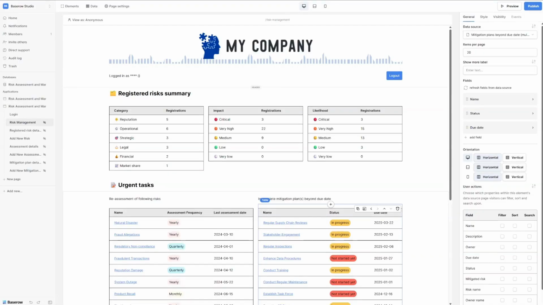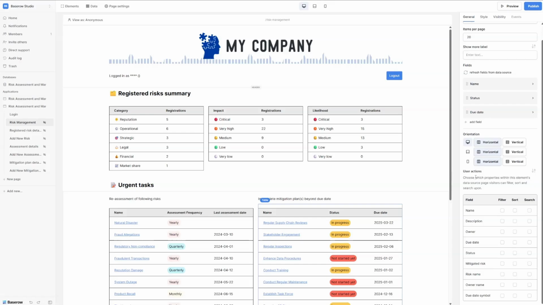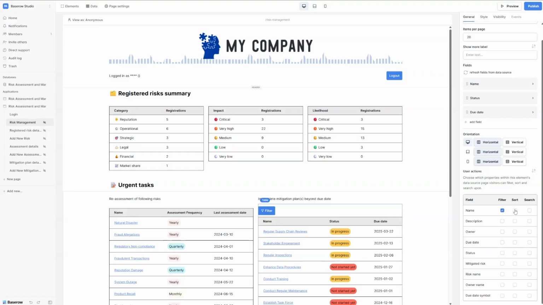What we may also want to do is allow our users to interact with this data, and we can define how they do that through the user actions panel here. For example, I might want them to be able to filter by the name, sort by the name, and search by the name. And even for fields that aren't visible, you can still make them searchable. So if they were to search for something inside the keyword of description, that record would still show up. And for this one, maybe we can do due date here for sorting, and we want to filter by the status and sort by the status.